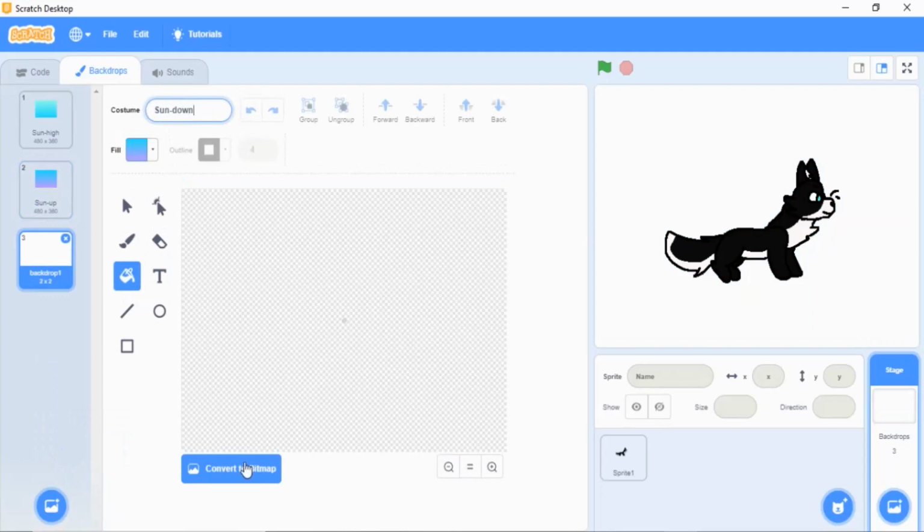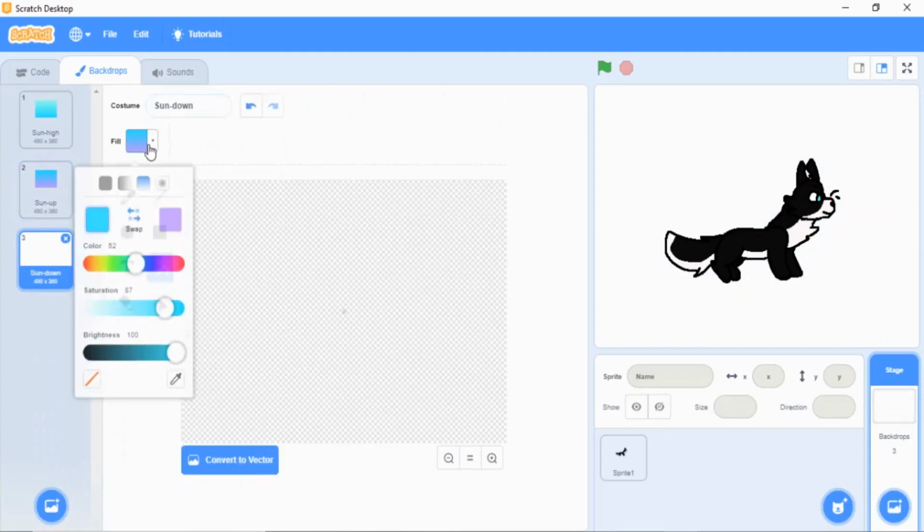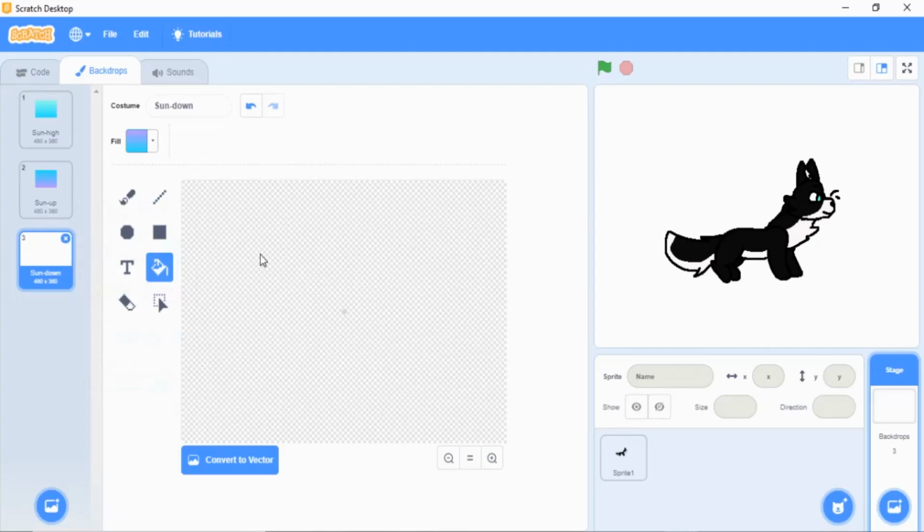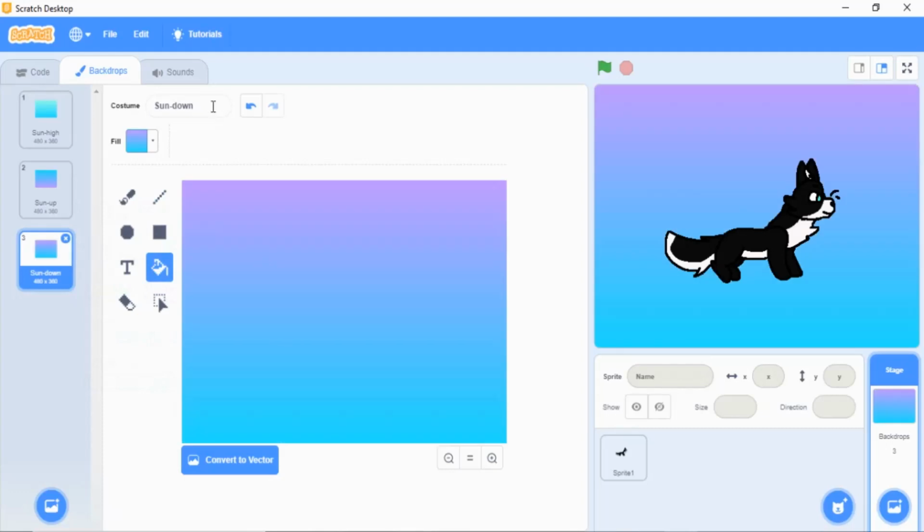And make sure you're always converting to bitmap. So then we go here, click swap. And that's sun up. Or sun down. Sorry. No, that would be sun up. I'm sorry, guys. I'm really out of it today. And that would be sun up, because the sun is coming up. And the sun is coming down here.